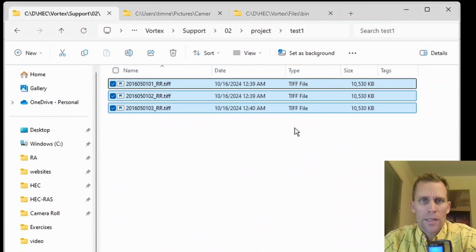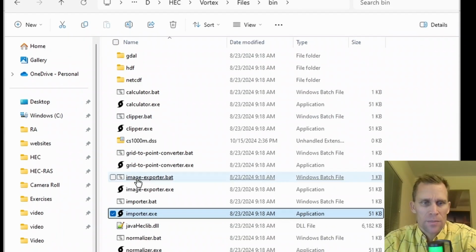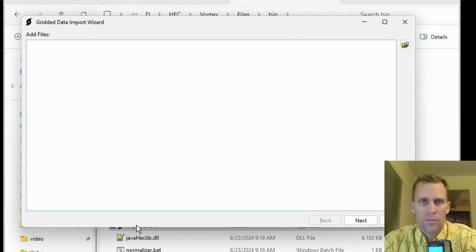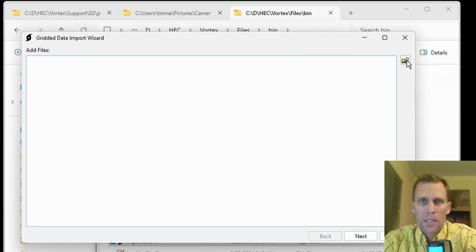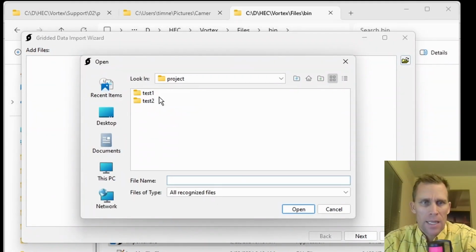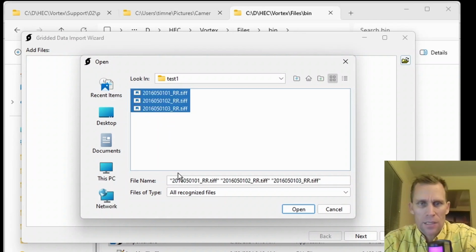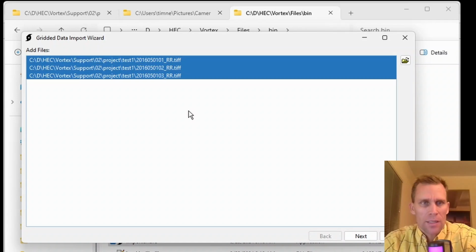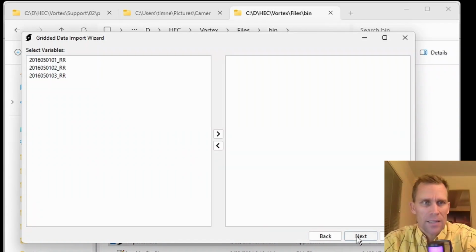All right, let's go ahead and open up HEC Vortex, specifically the importer tool. So I'm just running this as a standalone executable on my computer. I'm going to click on the file folder icon and now select these three TIFF files here. So I'll just go Control A to select all the files, click Open, and yeah, just go ahead and select all three. That's good. Next.